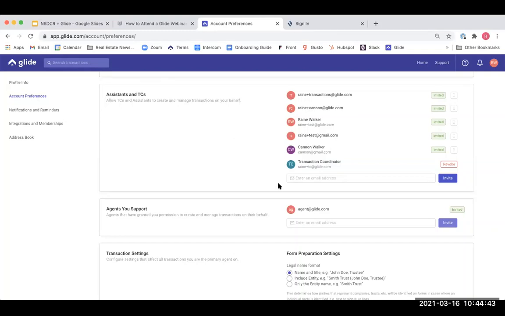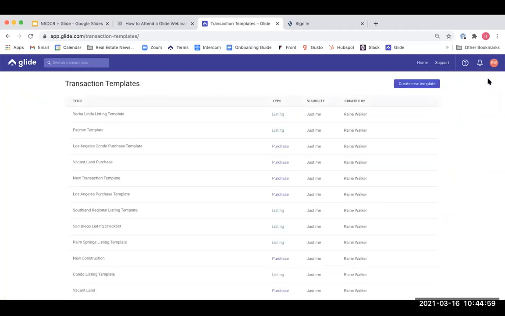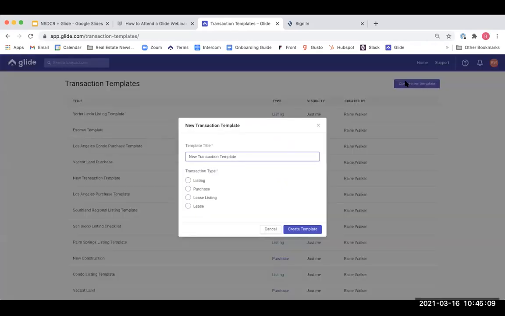All right, so the two final things I wanted to show you are how to create a template and how to manage clauses. So clicking on my initials again, these are some pretty simple steps. We've got our transaction templates and our clause manager. We'll start with transaction templates. And when I click on that, you can see all of the templates that I've created, who can see them, and what type they are. I'm going to click on Create New Template.